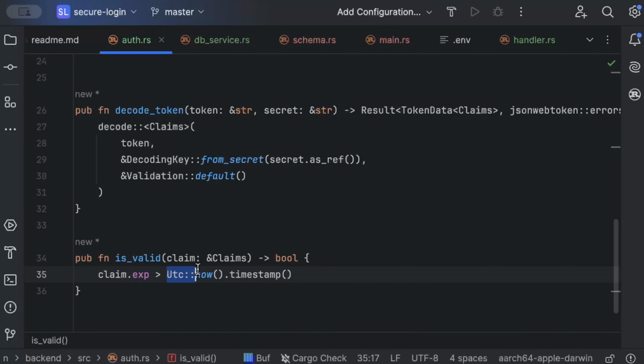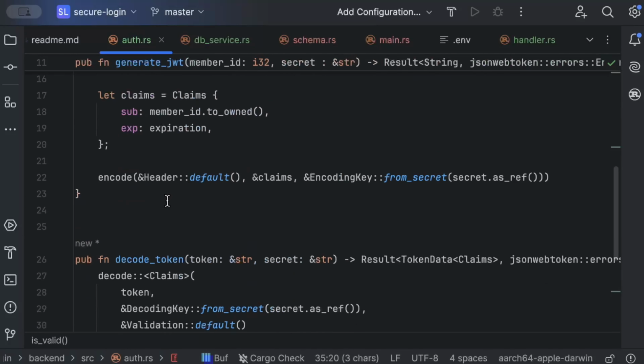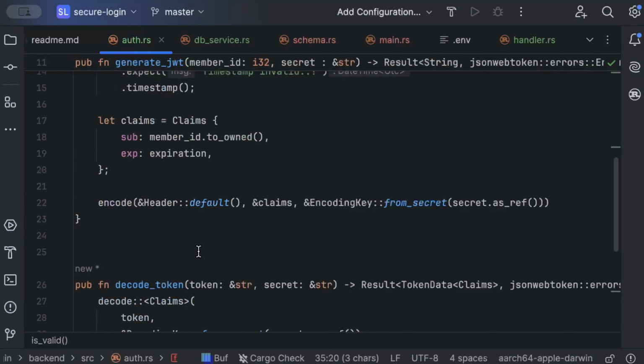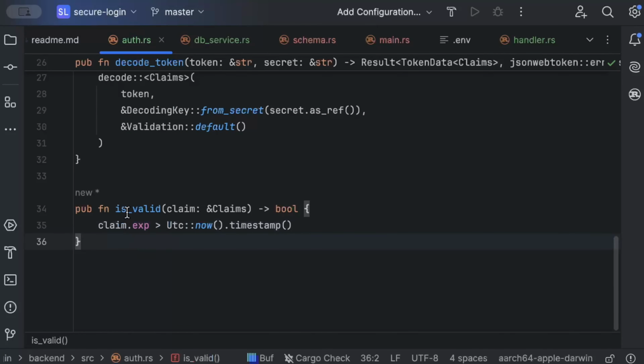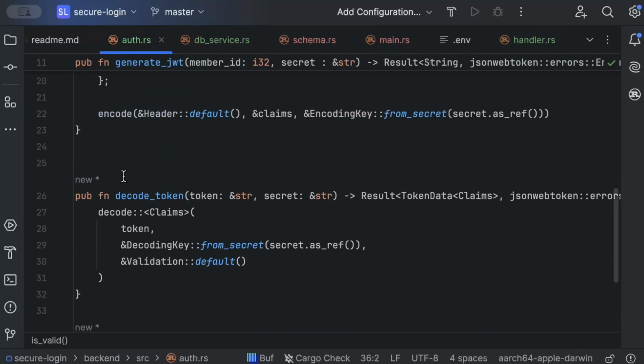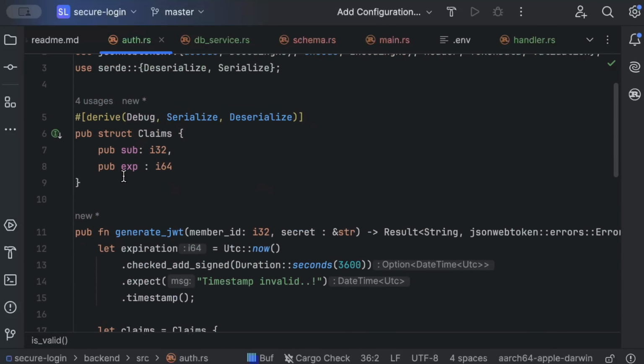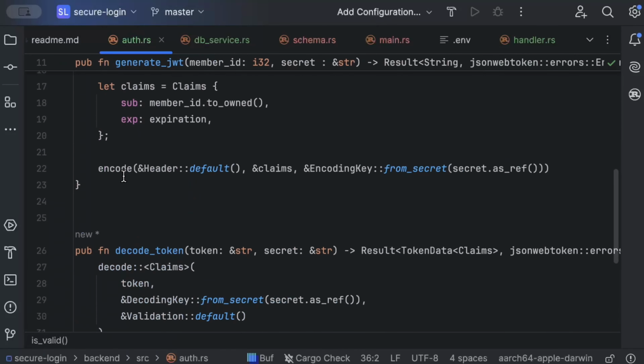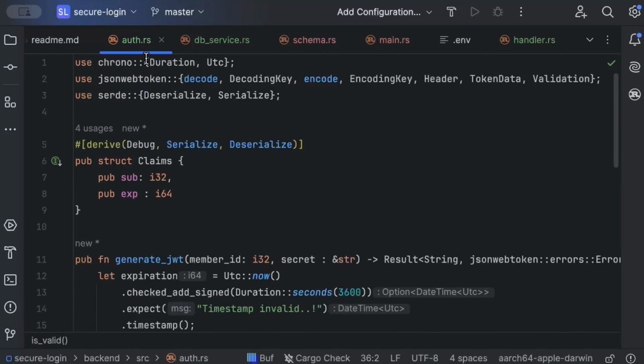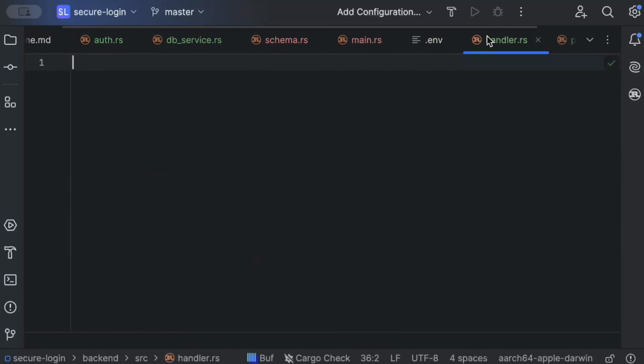Now this would work, it doesn't matter if you run it across DCs as well. As you can see, the time that we are generating for expiry and also checking is in UTC. So this will always be consistent. This is all that we need in our auth service. Very nice and clean. And now let's move to the handler part.